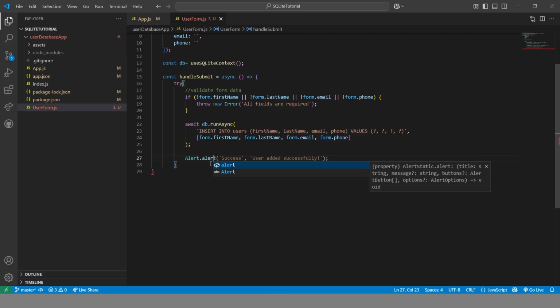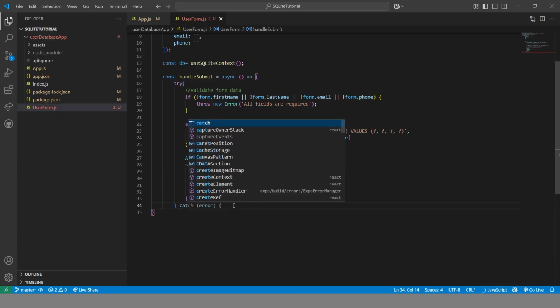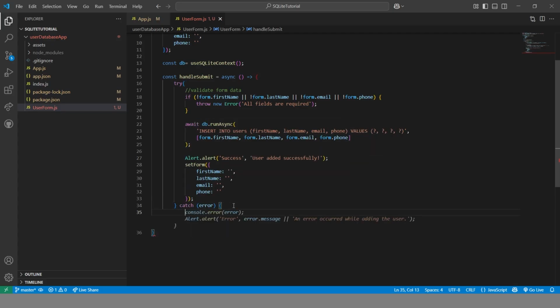After a successful insertion, we will send an alert to notify that the user has been added successfully, and we will also reset the form. And lastly, we will have an error handler that will catch and display any of the database errors.